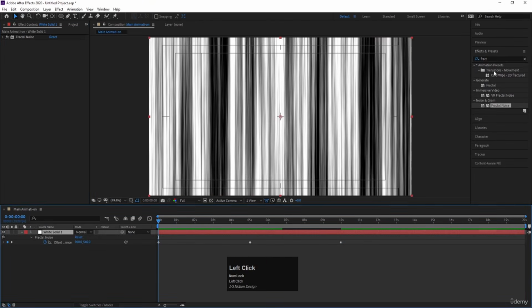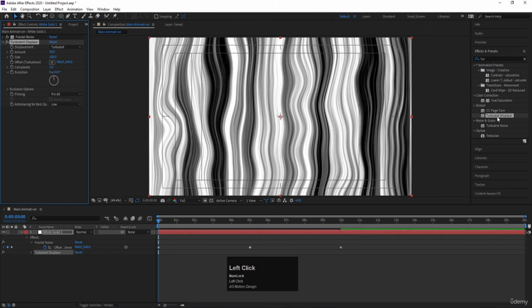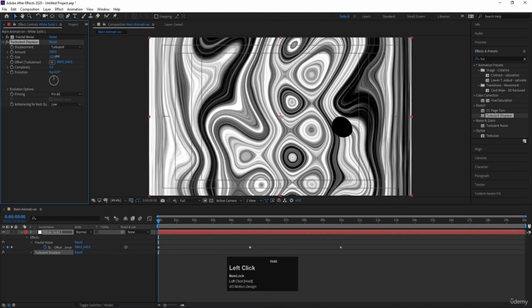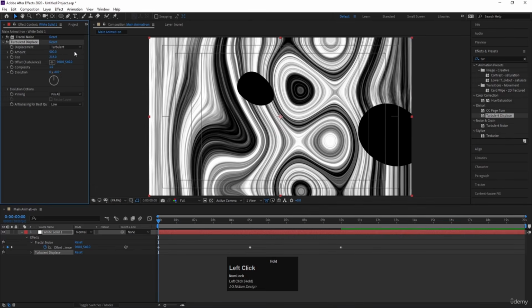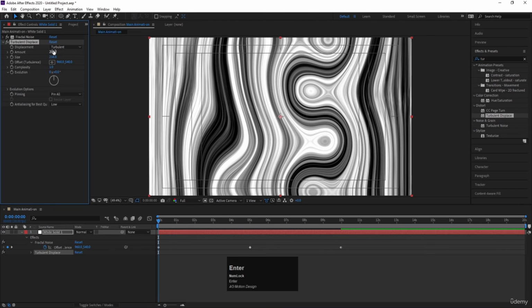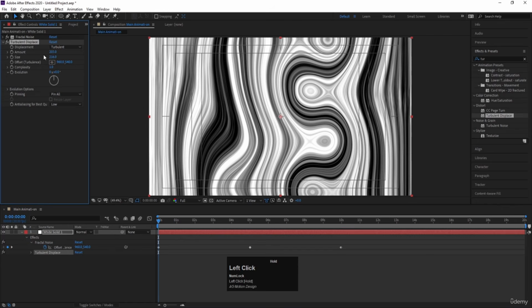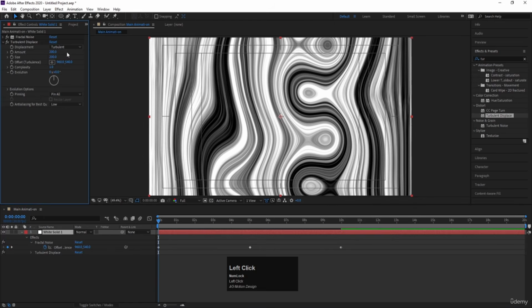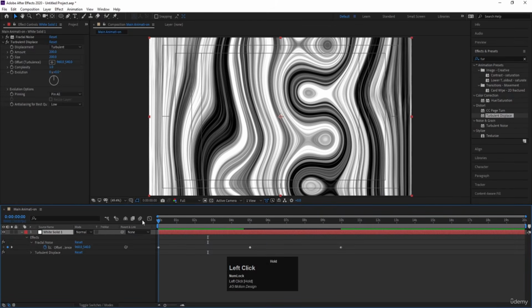Now select this layer and apply turbulence displace effect like this, and increase the amount to 500 like this, and increase the size up to somewhere around like this, and change this amount to 200 maybe, or let's say 250. Yeah, I think 200 would be good, and 200 size is gonna be good. So if you see this, now we will get this kind of animation like this.